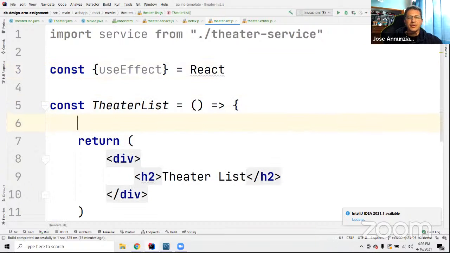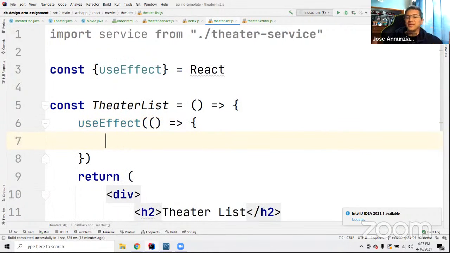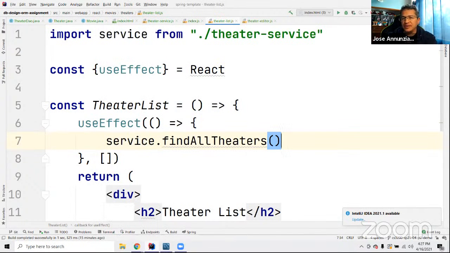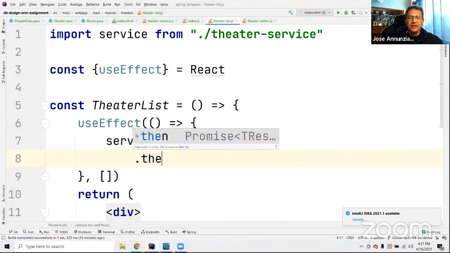And we can use effect to execute something on load when the component first loads. Whatever we put in here is going to execute when the component first loads. So what do we want to do? We want to use the service to go out and find all the theaters. The theaters are going to come back to us, right here.